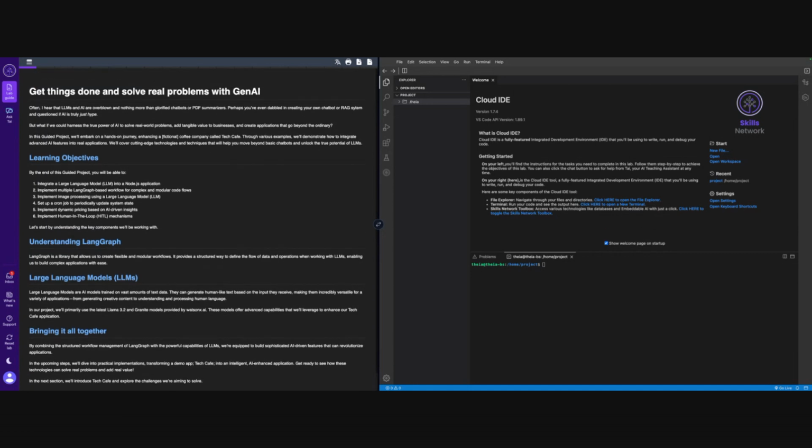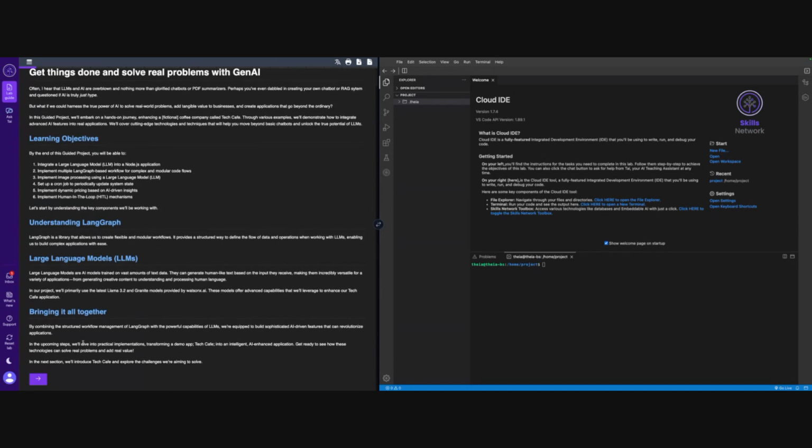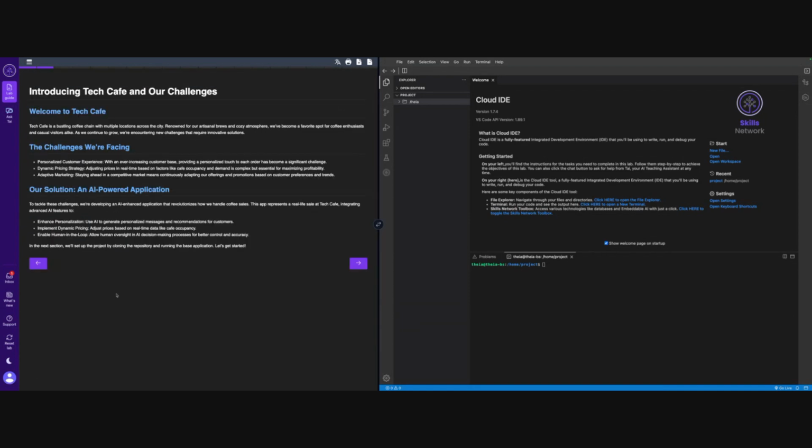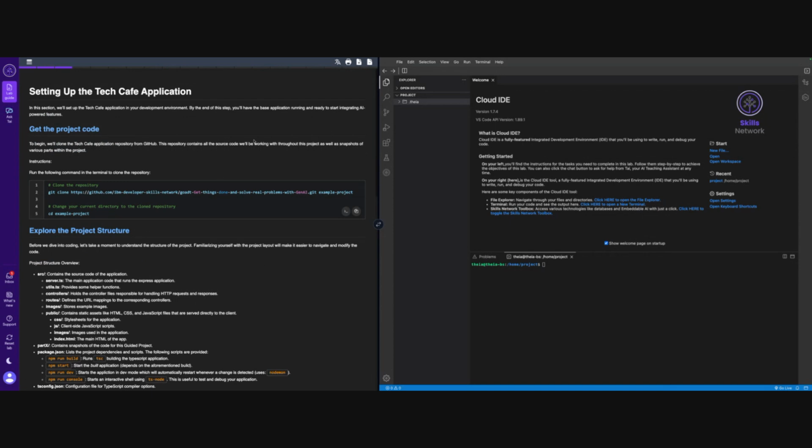So this is an introduction. It talks about the learning objectives. I'm going to skip over it because I've covered most of this already. Again, this is introducing Tech Cafe. We covered this in the slides, so I'll go to the next page. Now, the first thing we're going to do is set up our file structure.